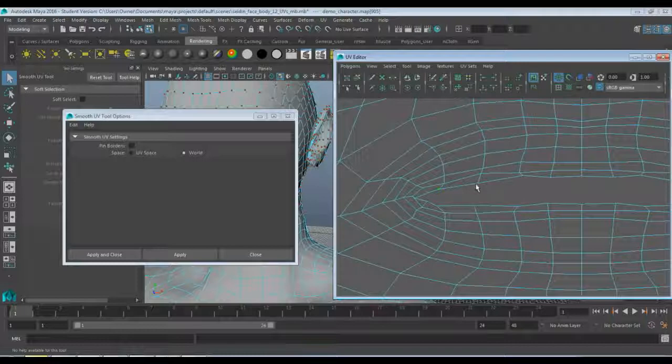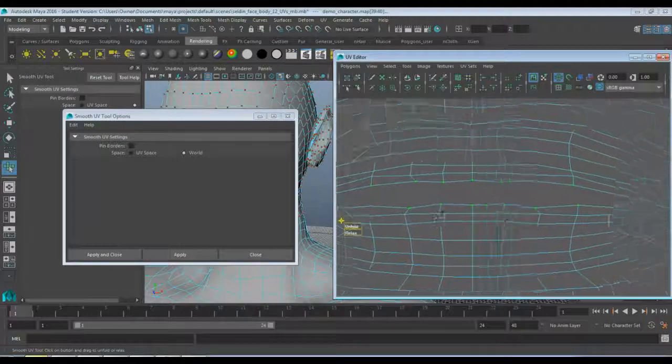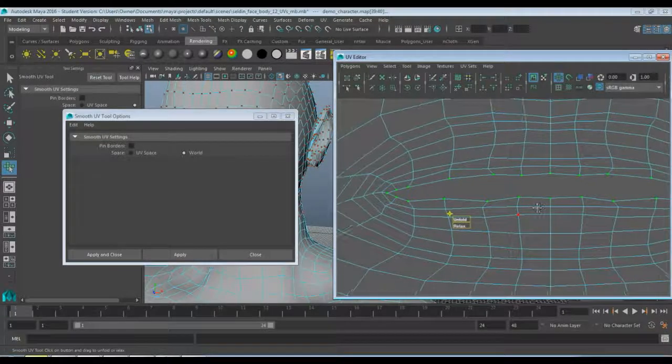I'm just going to get rid of the tool. I'm going to hit Q. And then I'm going to double click on this one. Whoops. U, and then U. There we go. And I'll bring my tool back up, and let's try to unfold. There we go. It's a little nicer.